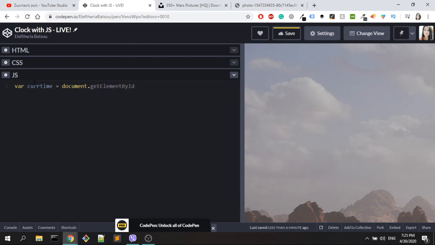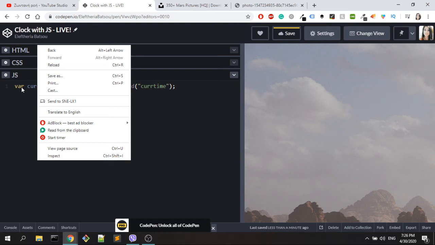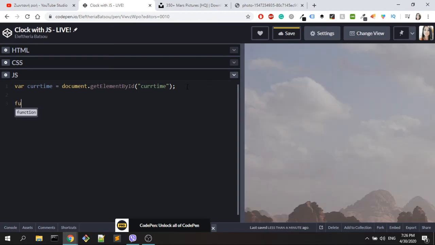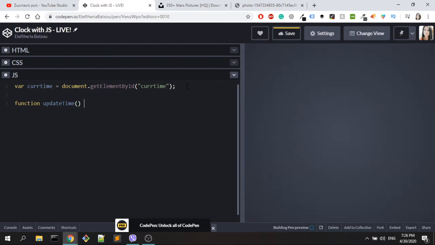Get element by ID, okay. And inside here again we will have that current time, which should be the same as you have up in the HTML. Okay, now the next thing that we want is a function that will take the time and update it. So let's start with the function, which will be called update time. We are going to write 2 functions and that's it. Our digital clock is going to be up and running.